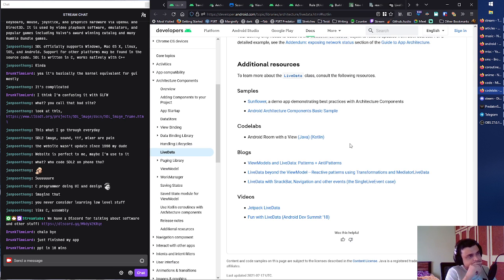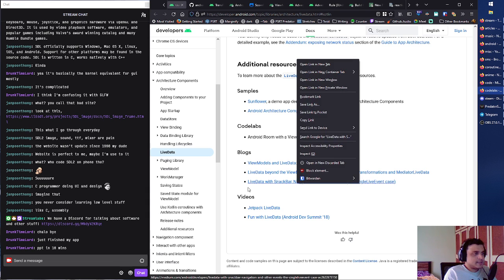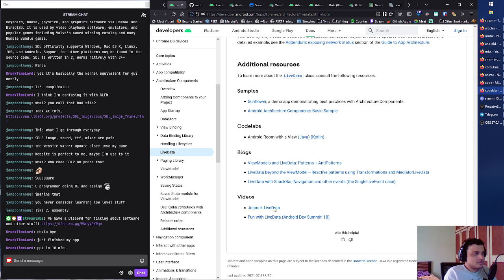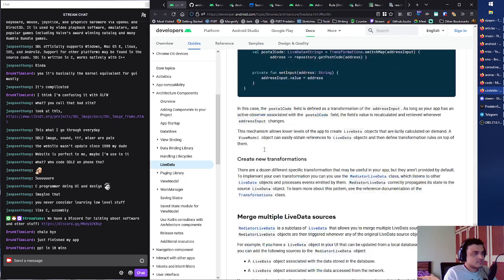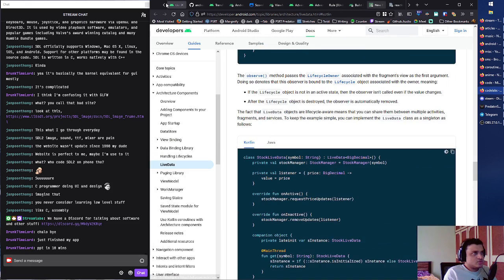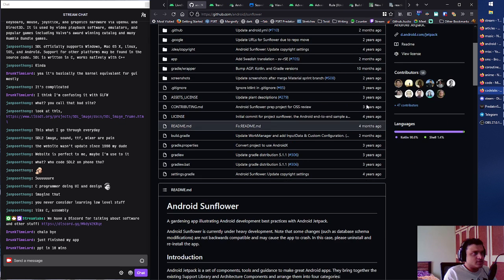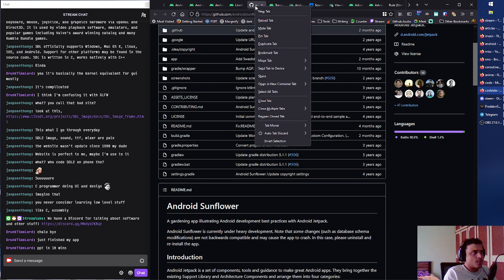Okay. Live data class. I should eventually go through that one, but yeah. Live data view in the view model, the reactive patterns, snack bar, single event case, navigation, Jetpack live data. Sort of understand. I still don't get what the difference is between that and Kotlin flows though.